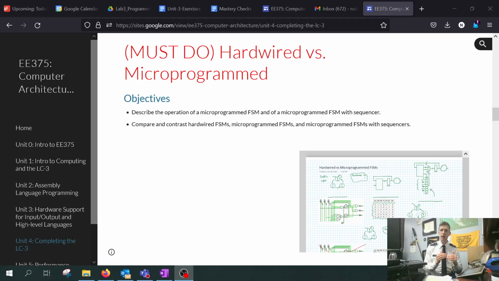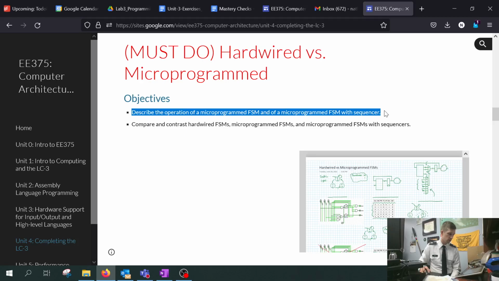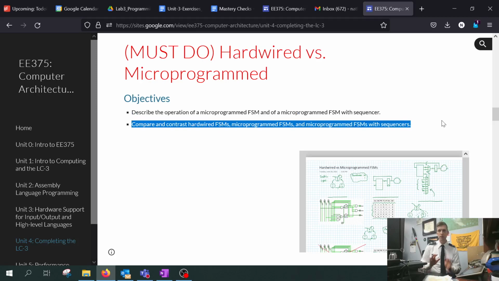So this is going to be a slightly different take on finite state machines than we've seen in EE360, and it'll be the kind of finite state machine that we use to power the control unit in the LC3. So today our objectives are twofold: to introduce to you how these two finite state machines operate, specifically the microprogrammed, and then on top of that we're going to add something called a sequencer. And then hopefully by the end of this lesson, you can compare and contrast the different types of finite state machines that we're going to look at today.